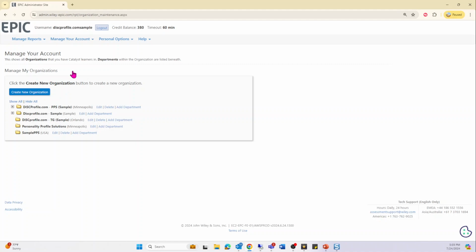At a glance, we're looking at all of the organizations that we have access to. It does not necessarily mean that we created these organizations. It just means that we have a profile that lives in our admin account that is also inside one of these organizations. You are able to edit, meaning you can change the name, the location, or the logo. If you have that option, you can delete that organization if you don't need it anymore. You can also add departments under organizations, which is what we're going to be focusing on today.